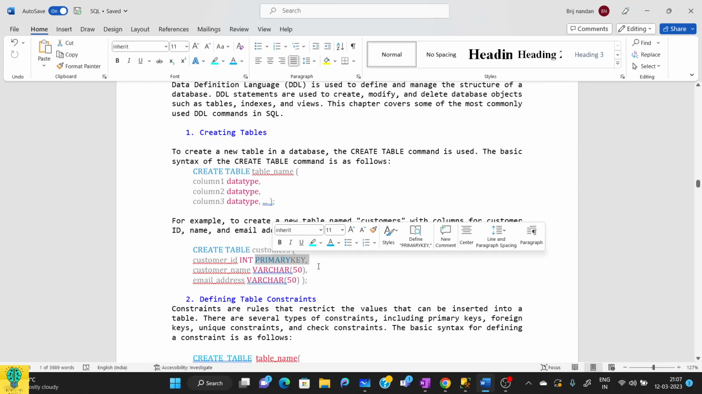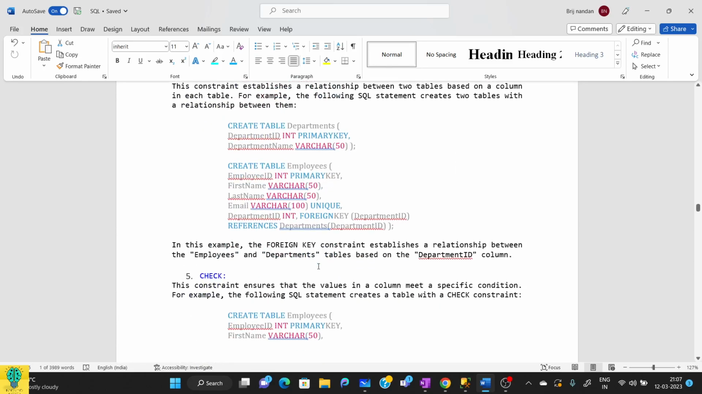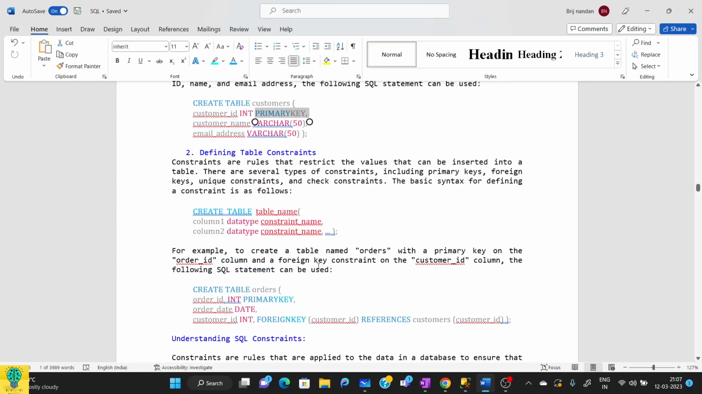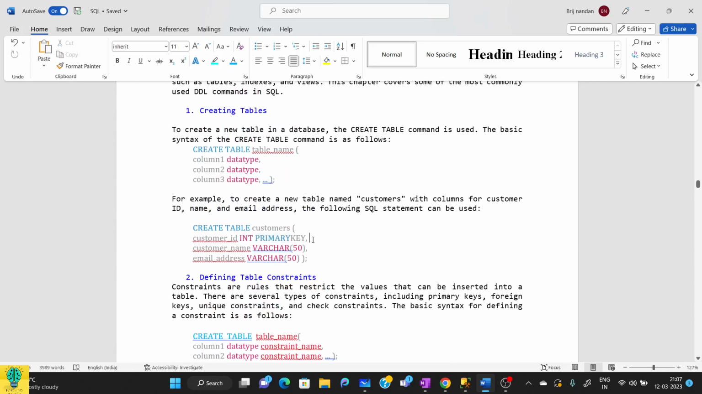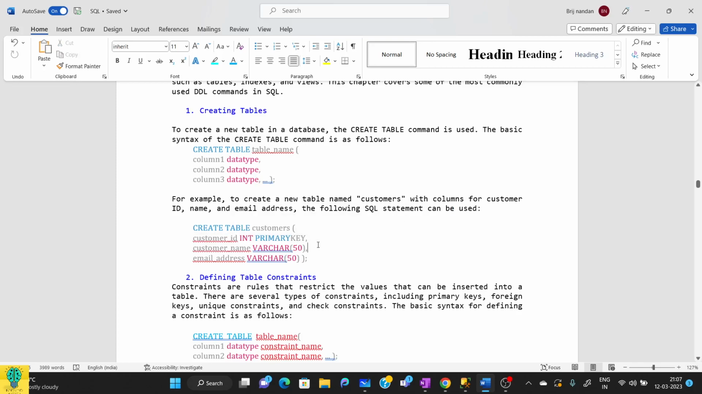Primary key is a constraint. I'll cover it in a bit. Primary key is a constraint that says this particular column, that is customer ID, should have unique values, that it should not repeat. One customer will have one particular customer ID, and second, it cannot be null. You cannot keep a column null, or keep duplicate data, if you have written primary key in front of it.